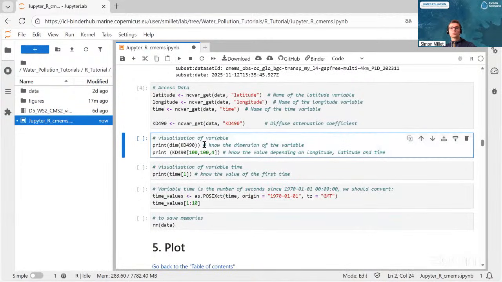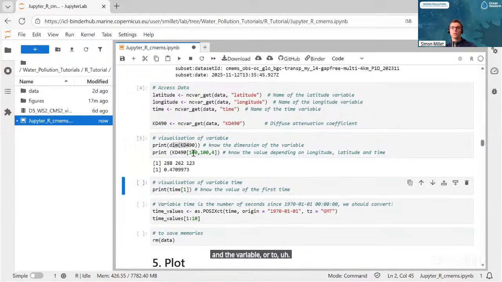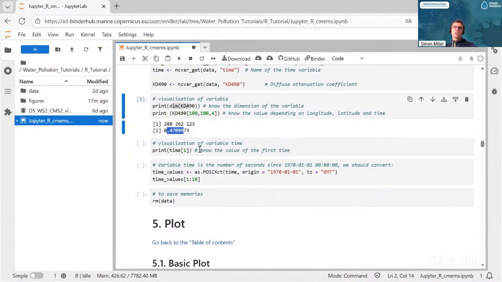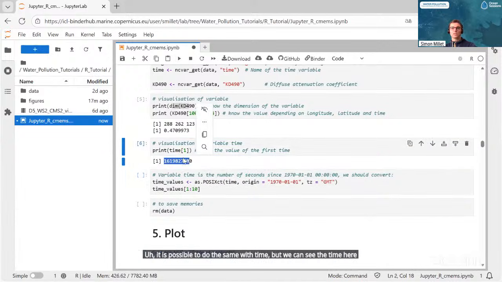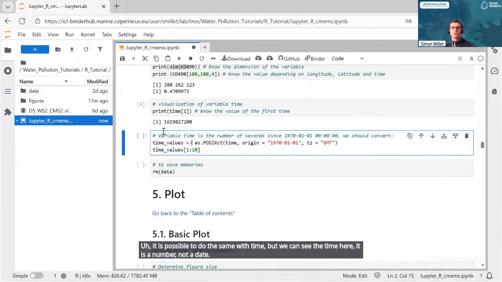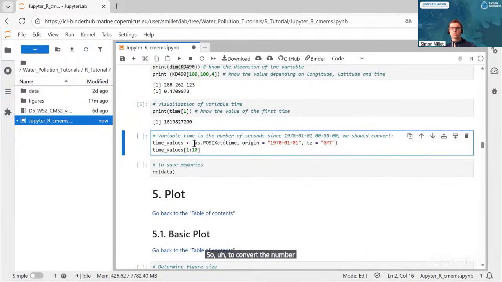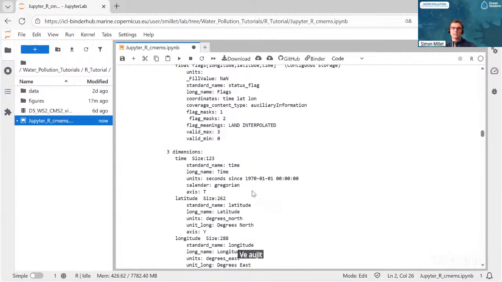It is possible to see the dimension of the variable thanks to the function dim and the variable, or to see the value for one longitude, one latitude, and one time. Here is the value. It is possible to do the same with time, but we can see the time here is a number, not a date. So to convert the number to a date, we use this function as.POSIXct, and we put the origin. Here it is January 1970. The origin is noted in the dataset here.